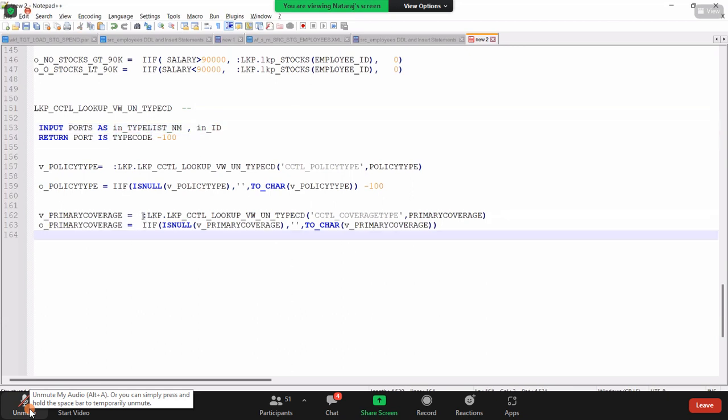Now again the same lookup. Is the lookup the same? Yes. Now here we are passing different values. CCTL coverage type: in type list name we will take it as CCTL coverage type, then primary coverage as in_ID. Then suppose it returns 200.